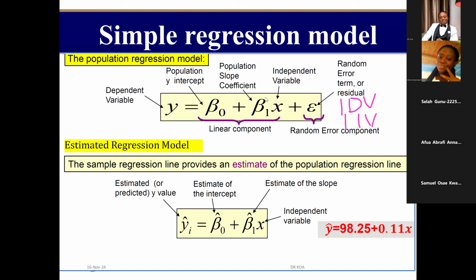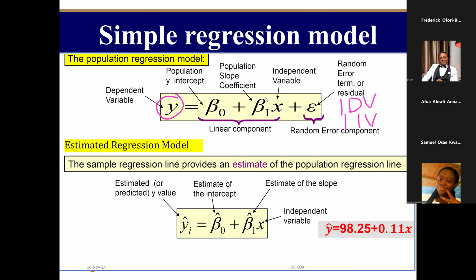So if you take, for example, age and blood pressure, which one do you think will be the dependent variable? Age and blood pressure. Which one will be the dependent variable? Which one? Age and blood pressure. Which one will be the dependent variable? Frederick. Blood pressure. Very good.